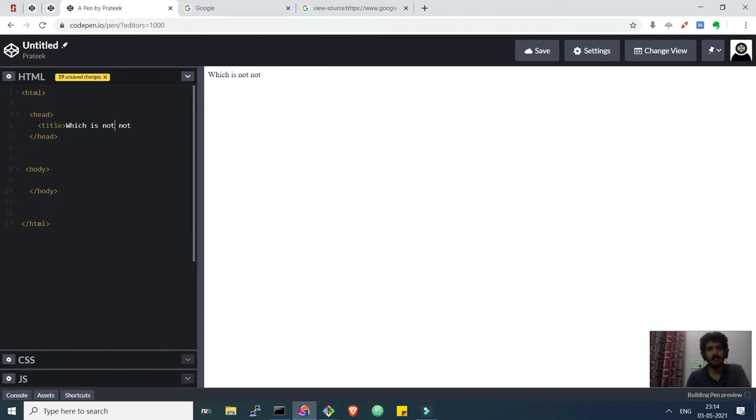So we will cover this head tag later, but if we write this, then the title of the page will change. Right now it's not changing because it is inside this editor. But if we save this file as an HTML file, if we save this file inside a text file and save it as a .html file, the title of the page will change. So we'll talk about the head tag later. So let's talk about the body tag.